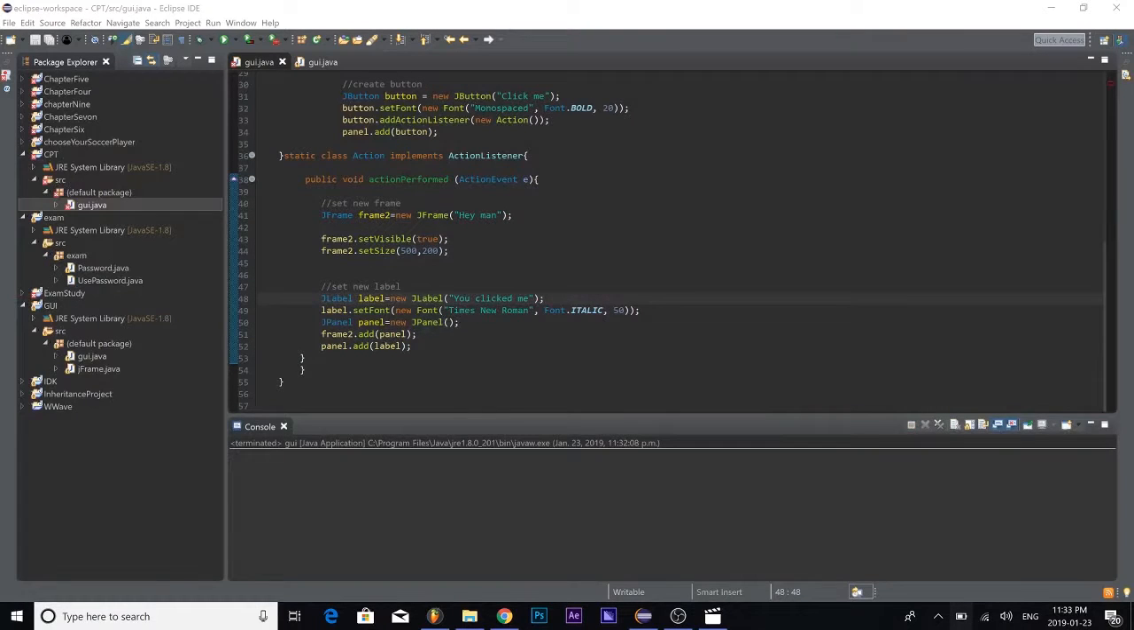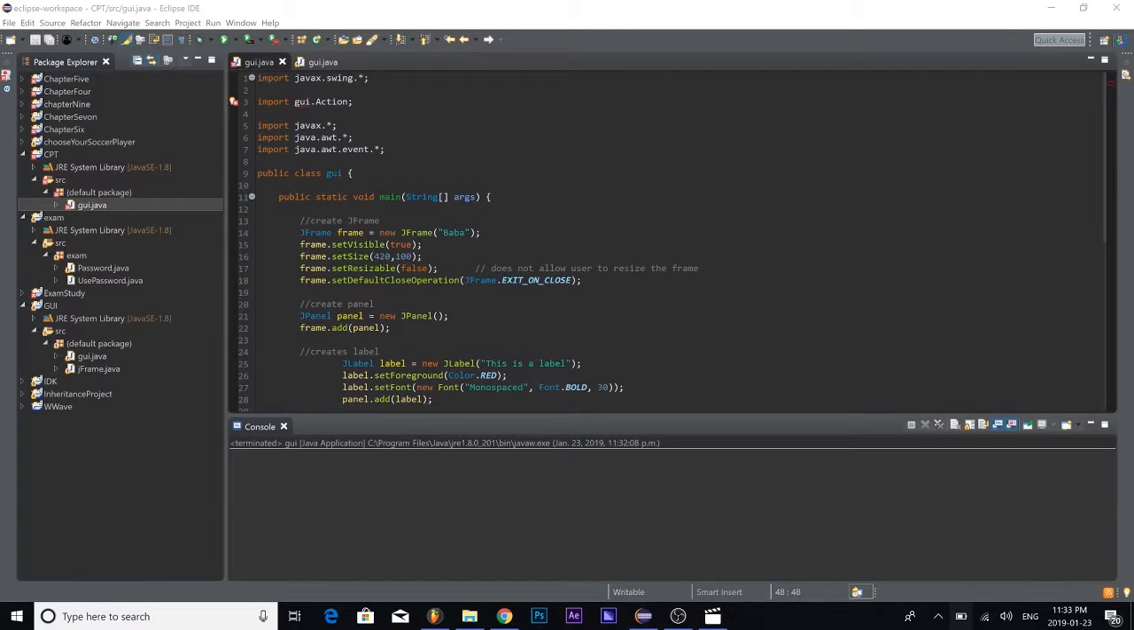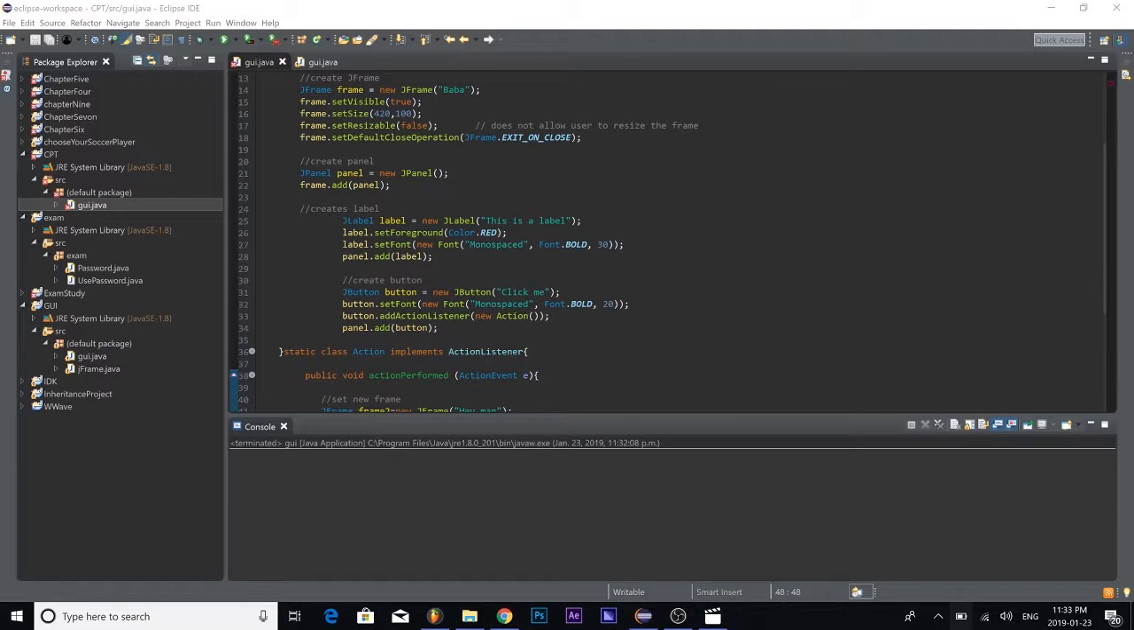So that, guys, is how to create a basic GUI. We went over how to create a JFrame, how to create a label, a panel, and how to create a JButton with an action, and then create an action listener and get an input.